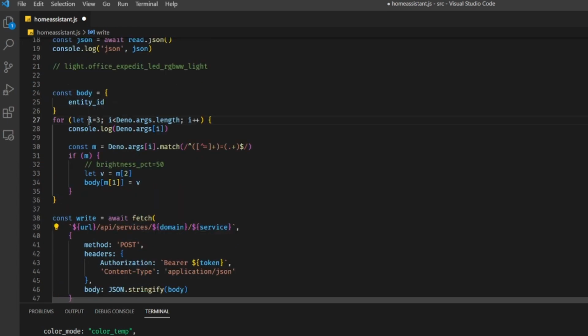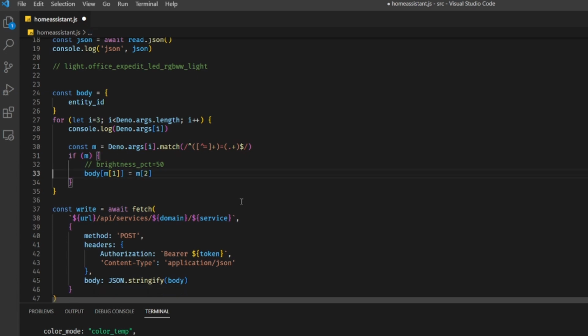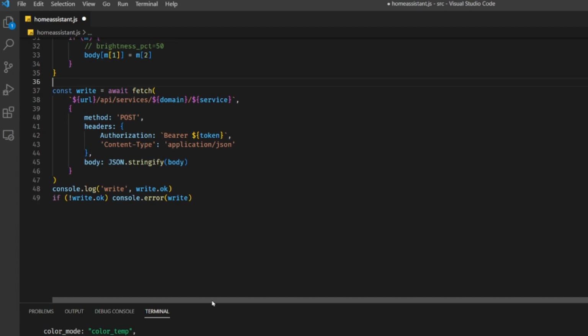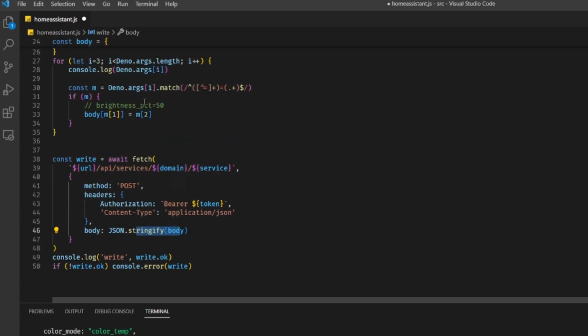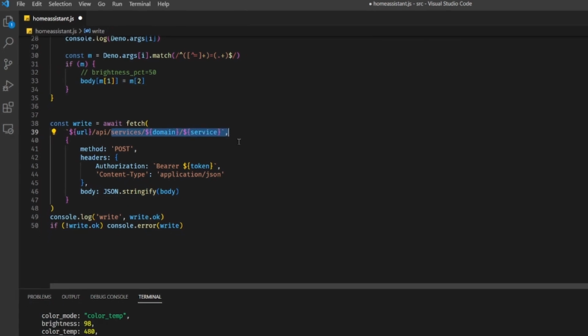And then all the rest of the command line arguments we just step through, and if it matches something like key equals value, then we just set the body of the key to that value. We can do it like this, right? So, and then of course we post the request with that body back to our service domain service.